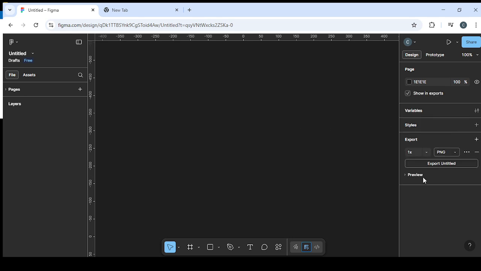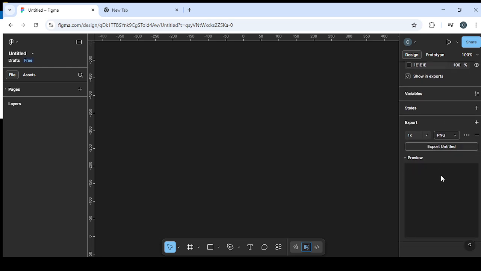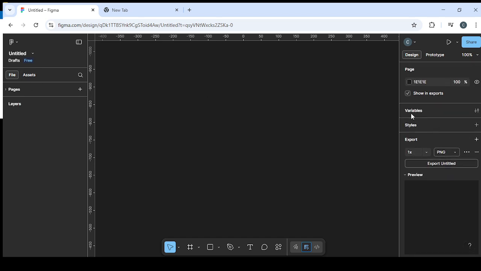And there you have it, a beautifully crafted mobile login page. By following these steps, you're not just creating a design, you're crafting an experience that users will find intuitive and visually pleasant. Thanks for watching, and I hope this walkthrough guides you to create something amazing.